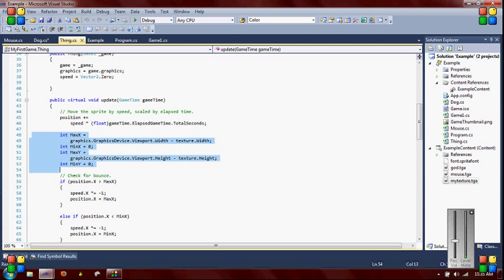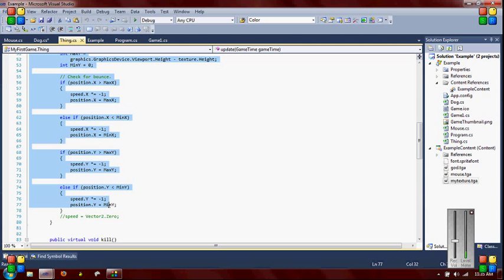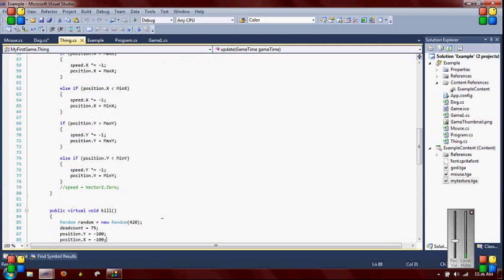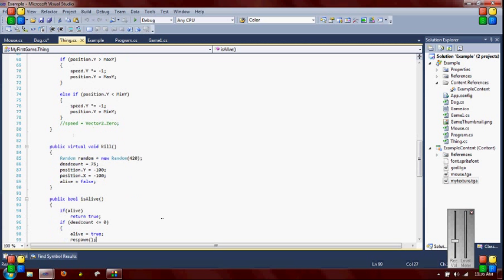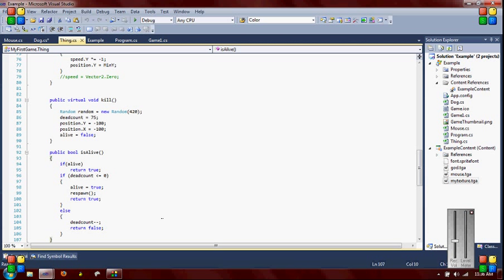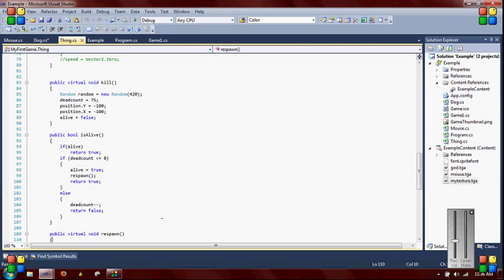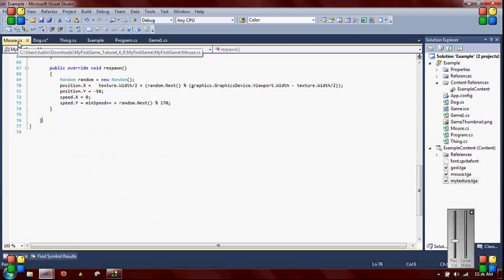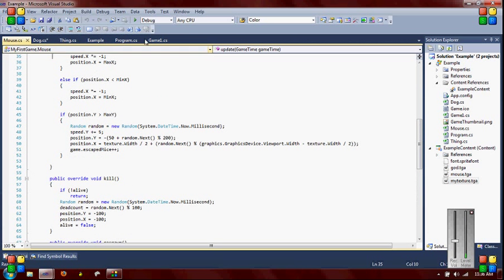It's bound to the edges of the screen right here, so it'll never exceed the minimum and maximum of the screen. Some random respawning code so that the thing will be respawned randomly, and each of the dog and the mouse have their own way to respond, so their behavior is a little different.